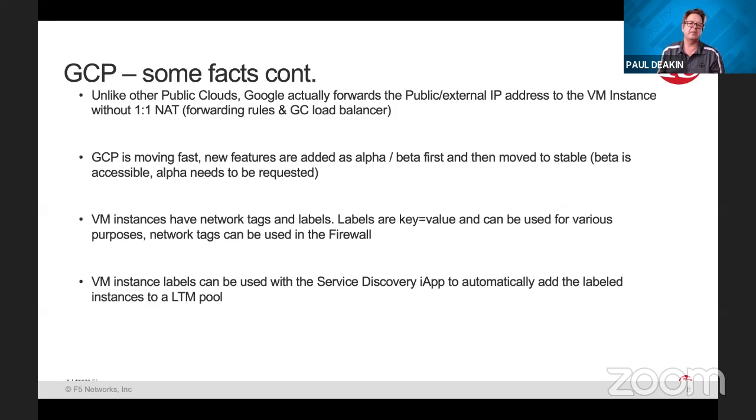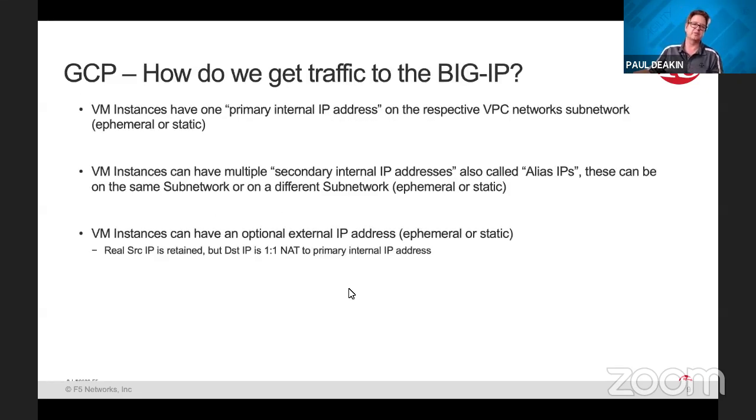Also, we use labeling for things like auto scaling as well. So if you had an auto scaling use case where as part of an auto scaling group you are bringing on lots of different backend services, then those labels, the metadata, are also used to automatically reprogram the big IP to support the new instances as they come on board. And yeah, that's this Service Discovery iApp that we can talk a little bit about.